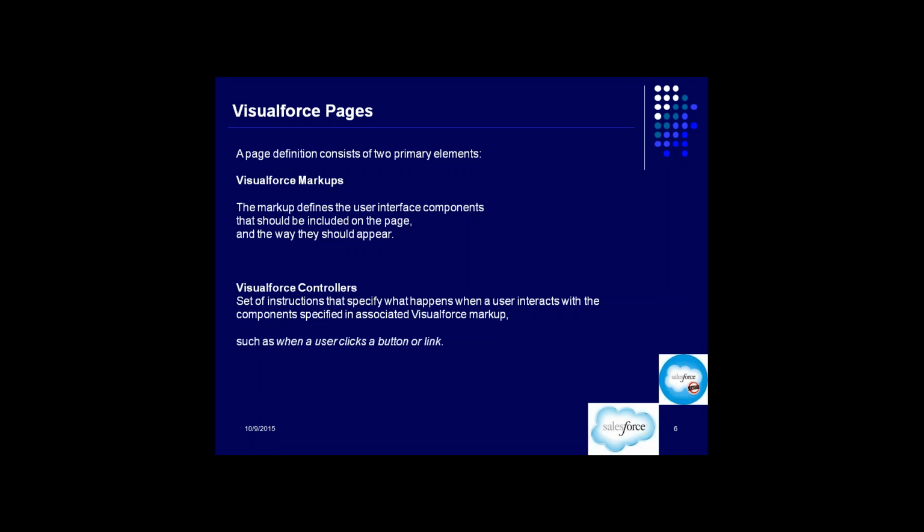Such as when a user clicks a button or a link, or a controller.